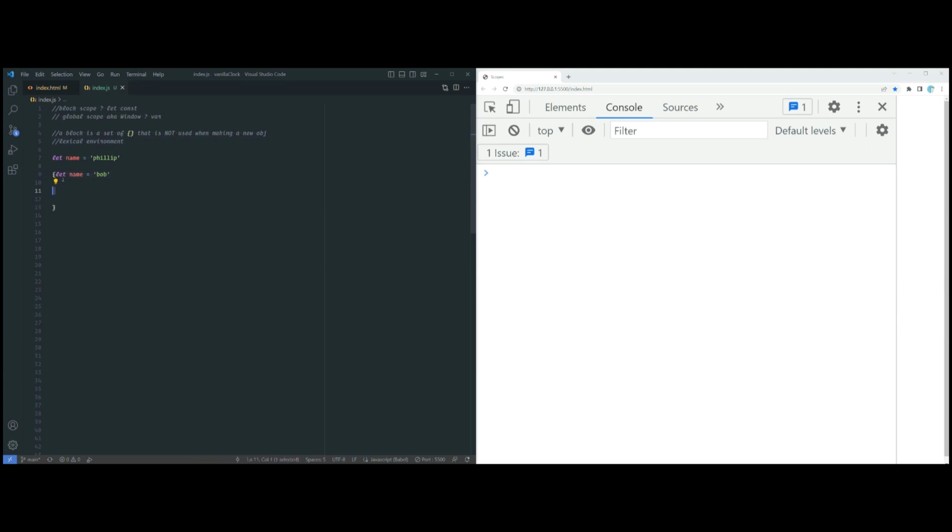All right. So how is this actually useful? Let's do an if statement. Let's say if name is triple equals to Philip, we're going to run something. So this is a new block or scope. And then in here, I'm going to do two more scopes. And then here, I'm going to let name is equal to Bob. Let name is equal to Johnny. And I'm going to console.log name.